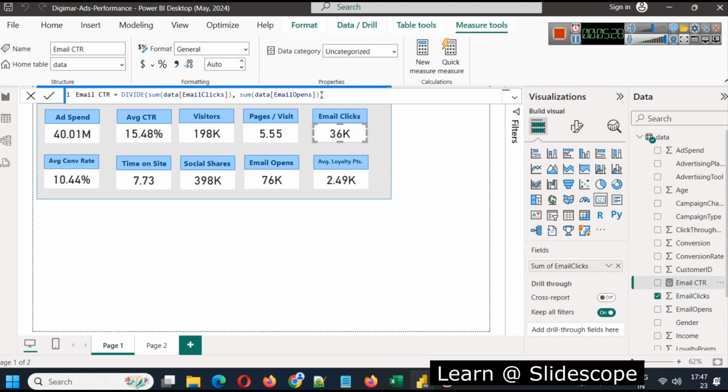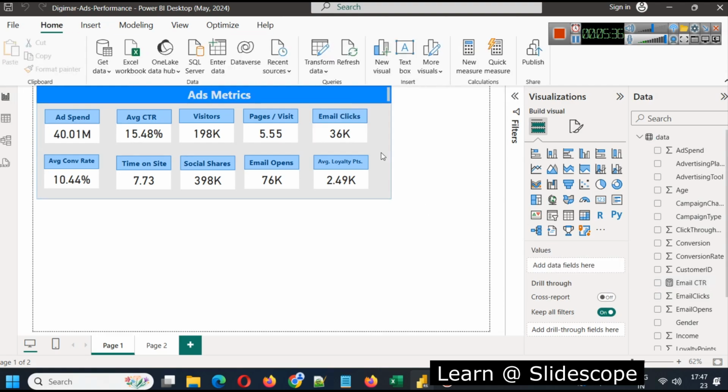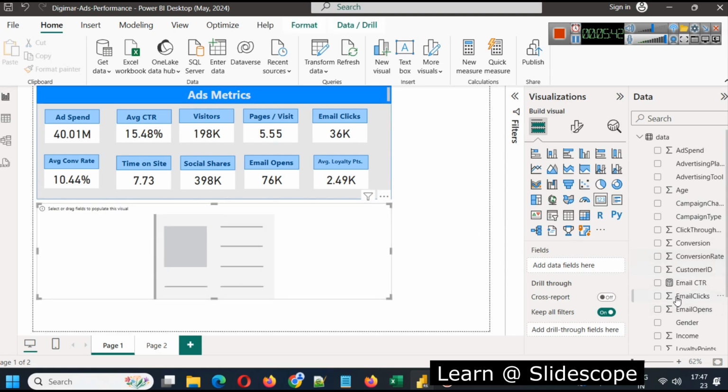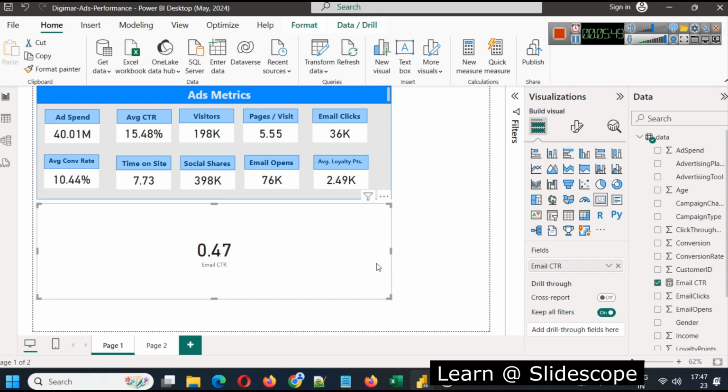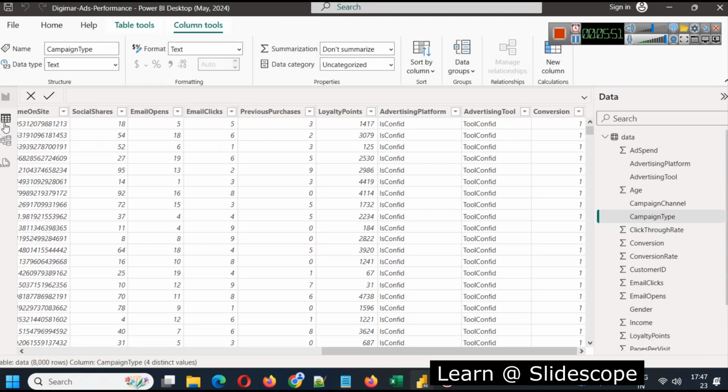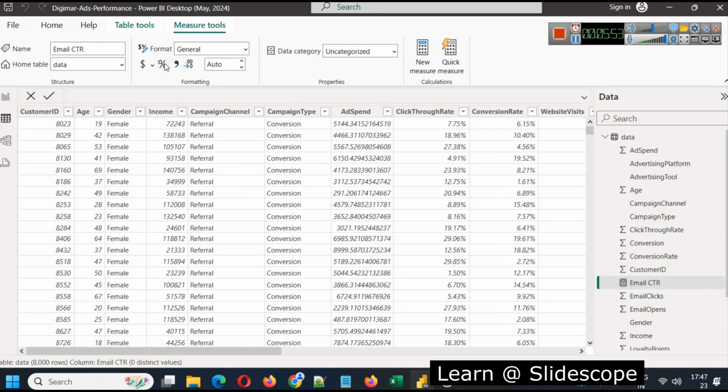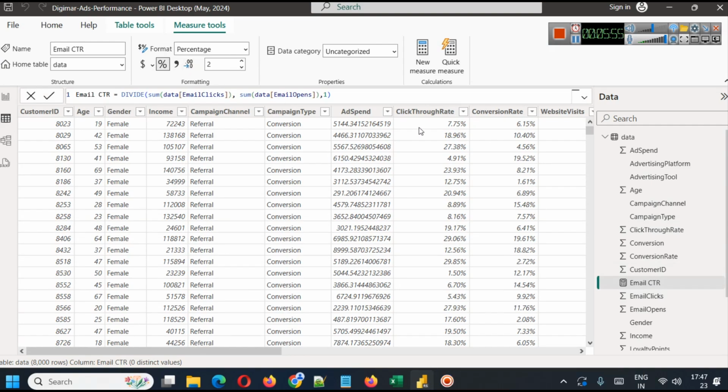So when we are dividing it, to avoid dividing by zero error, we can write 1 here. And now we can see that also in a chart. So for example, we have a chart and this is email CTR. So it is showing 0.47. When you have created a measure, you can go to table view, select that measure and you can show it as a percentage also.